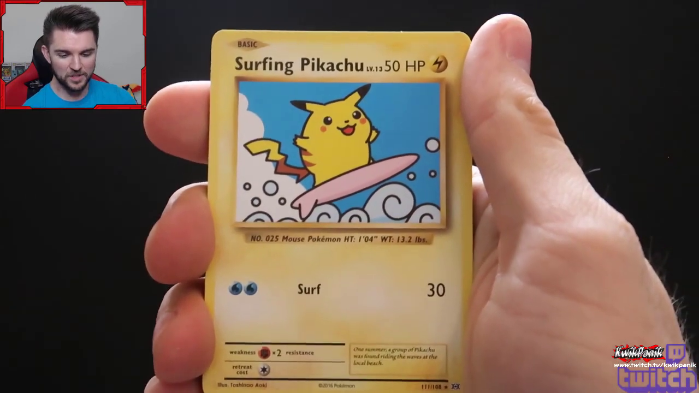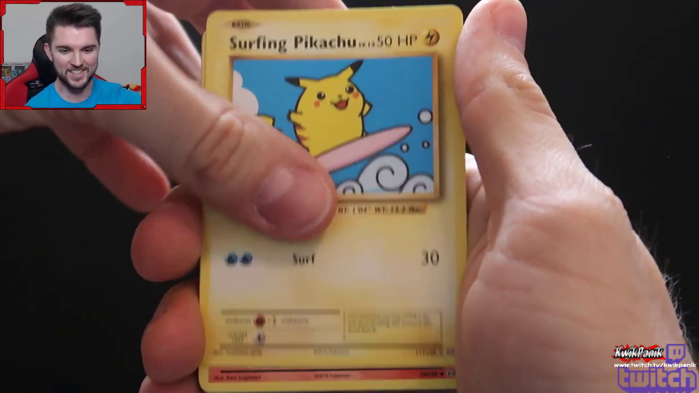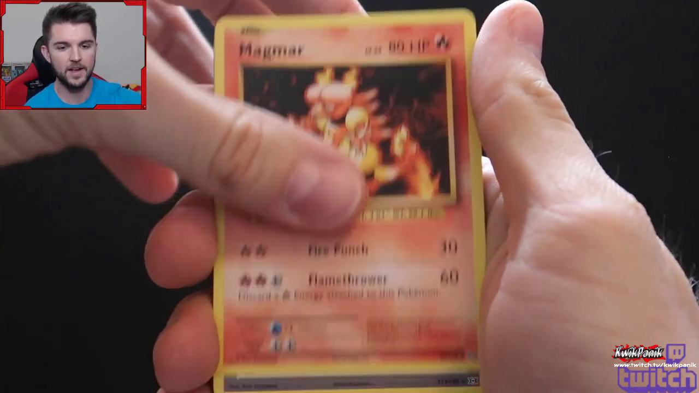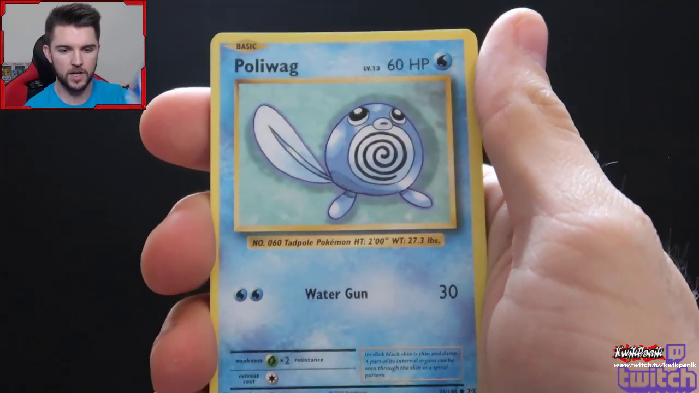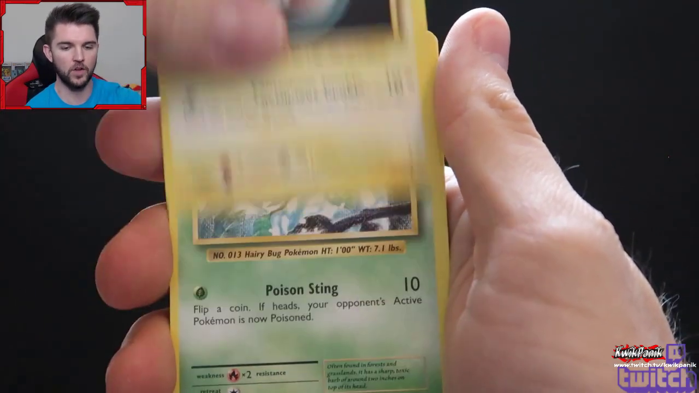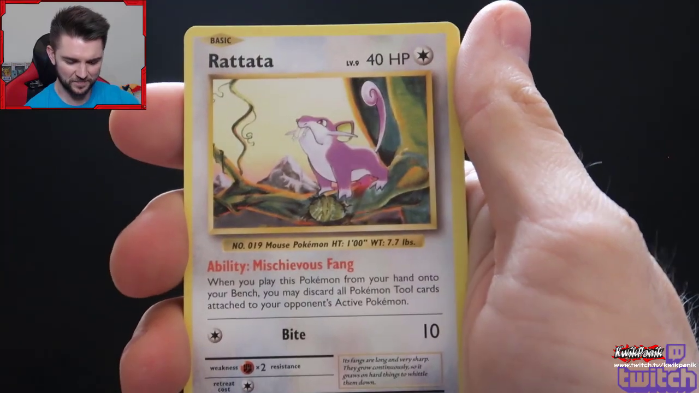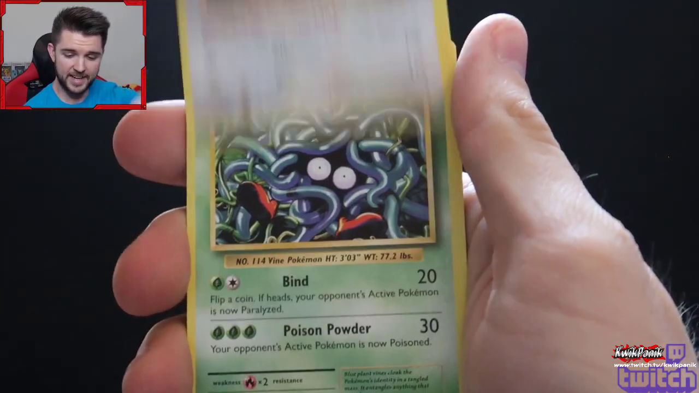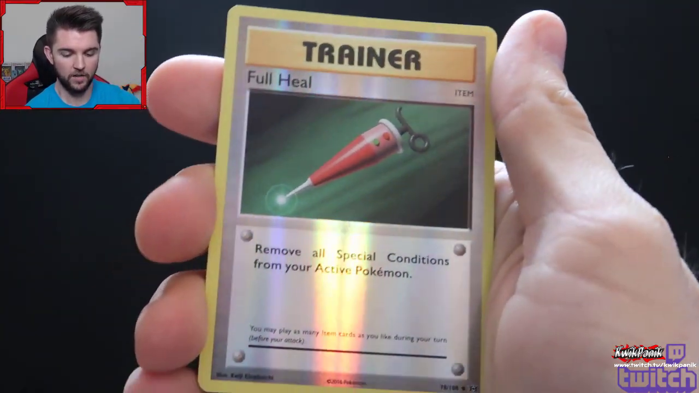One, two, three. Are you ready? That's it. Hey, I didn't even know this was in here. We got a Surfing Pikachu. This used to be a promo back in May. Magmar. Here comes Team Rocket. Poliwag. Voltorb. Weedle. Rattata. A Tangela. A full heal reverse.